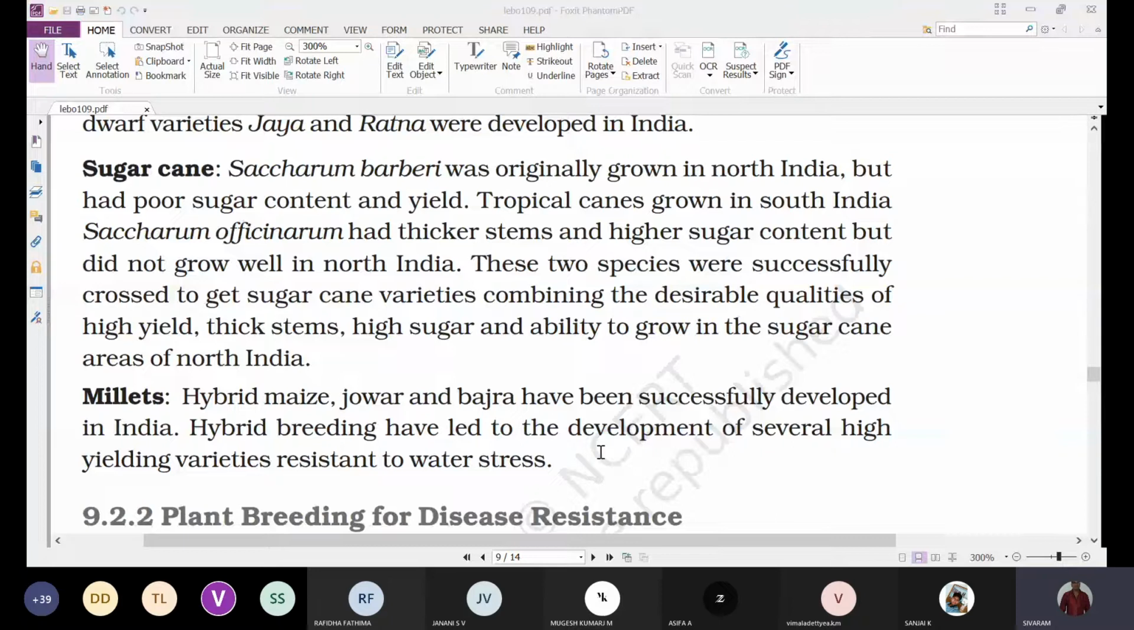When they introduced Saccharum officinarum to North India, it was unable to grow properly, and the yield was also reduced. So these two species were successfully crossed to get sugarcane varieties combining the desirable qualities of high yield, thick stems, high sugar, and ability to grow in the sugarcane areas of North India. So by crossing Saccharum officinarum and Saccharum barberi, they developed a new variety which has the desirable characteristics of both the plants.